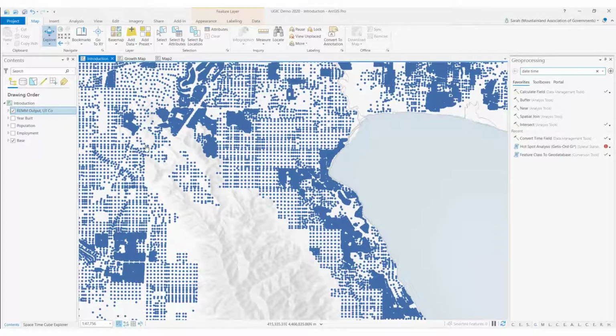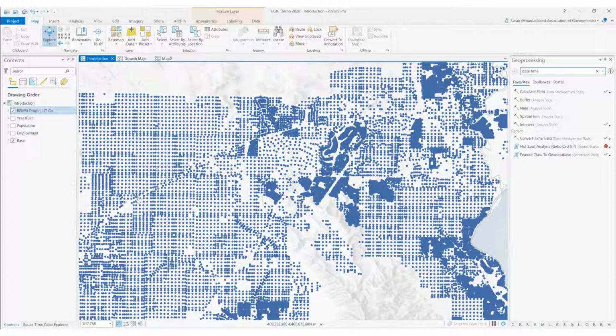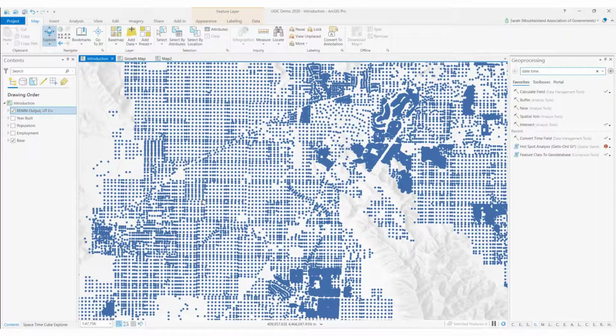So while you've been looking at this data, you'll notice that there's some areas that have buildings that don't exist in reality. So these are clearly simulated by REM. And one of the most obvious examples of this is Eagle Mountain. There's a lot of land out here for a lot of growth, so it makes sense that REM would build something out there. So let's look at the attribute table for these buildings.